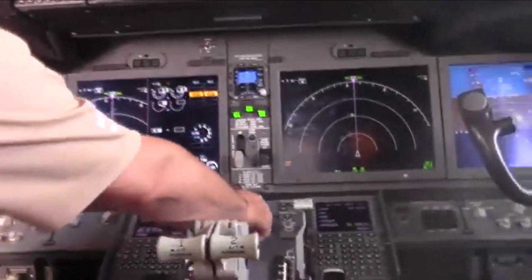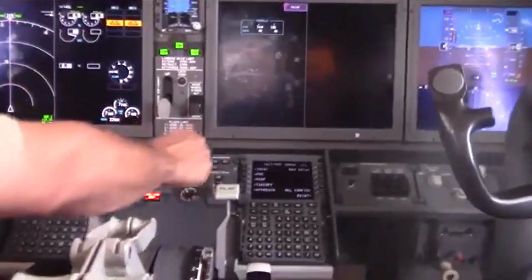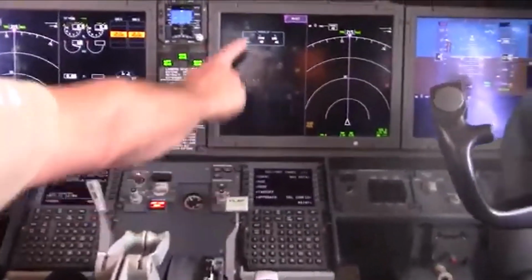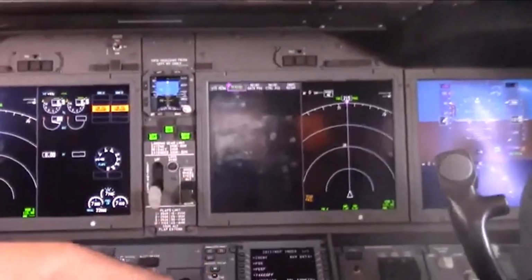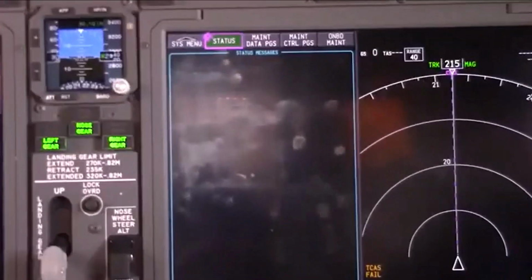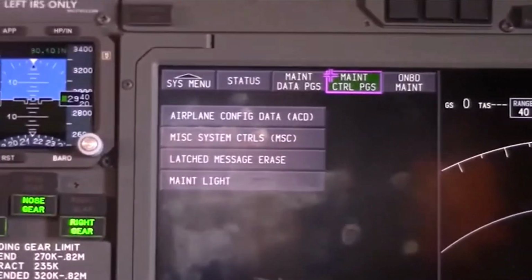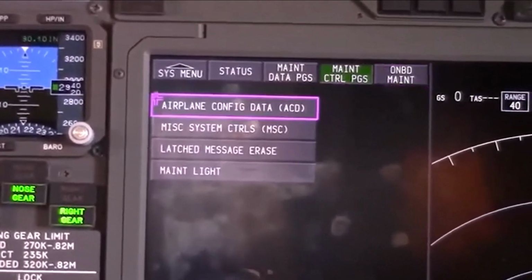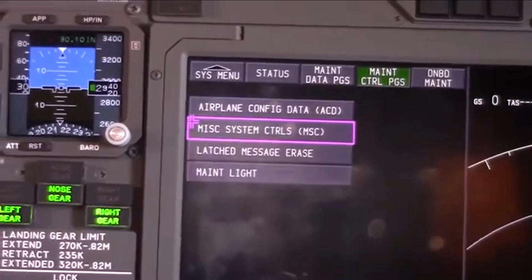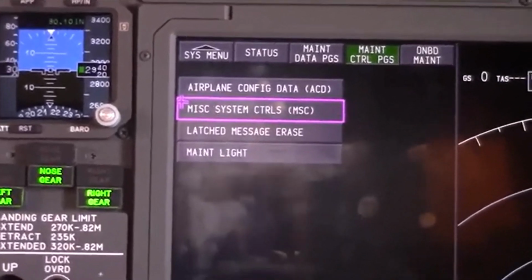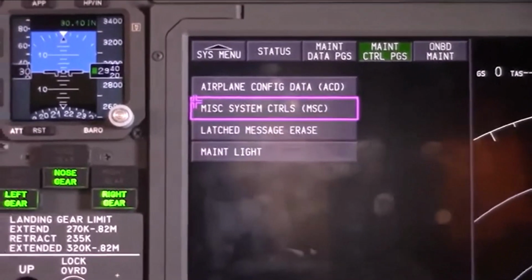We're going to start by hitting our system menu key and pressing select for maintenance. Then we're going to come over to maintenance control, hit select, and what we want to do is set up our dual displays. That'll make things easier for when we cycle the thrust reverser.